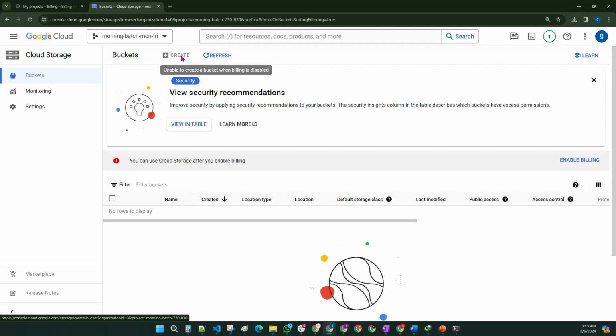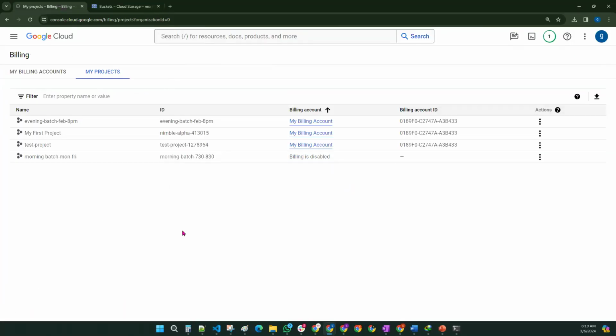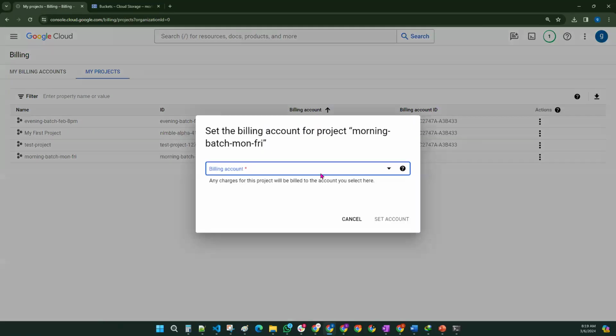So if you wanted to work with any of the services in the GCP, first thing is create the project. Next thing is enable the billing. If you don't enable the billing, this is what happens. So for example, the same thing, I'll go here. Sir, I wanted to enable the billing. So you click on these 3 dots, change the billing, select the billing account, set account.